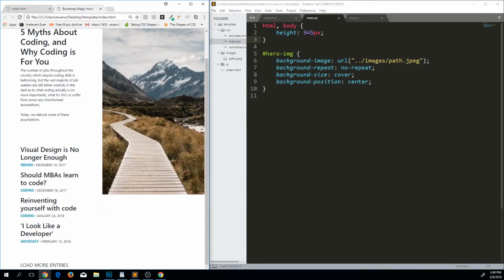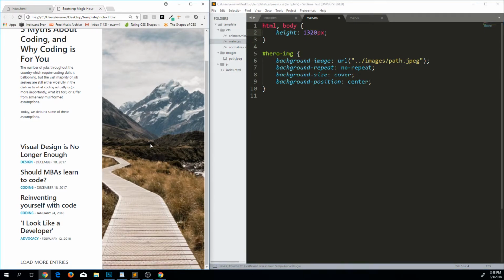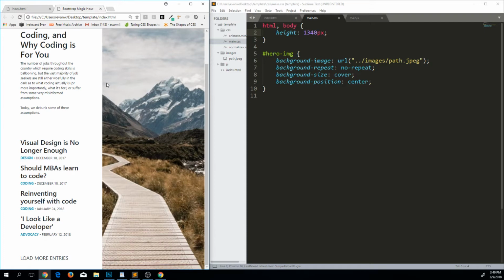Okay, so let's just eyeball this. Let's try 1300. Almost. Let's try 1320. A little bit more. 1340. Alright, there we go. I can live with that.